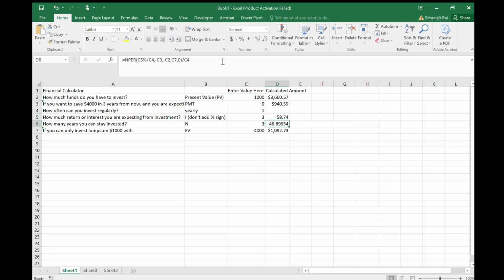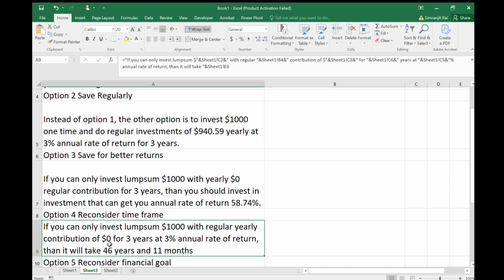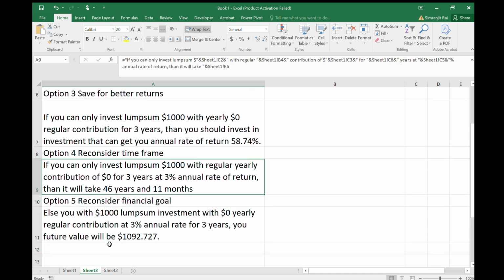Now over here this is the term, and 46.89954 years does not look professional in the report. So if I go in here, what I did over here is it should come up as 46 years and 11 months.